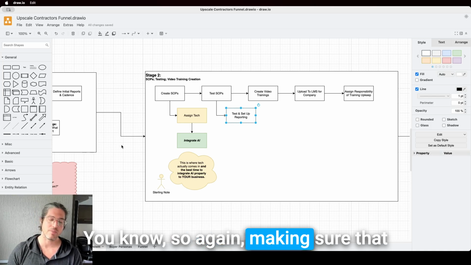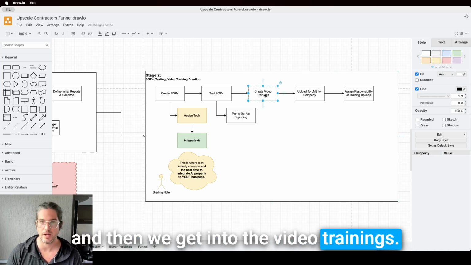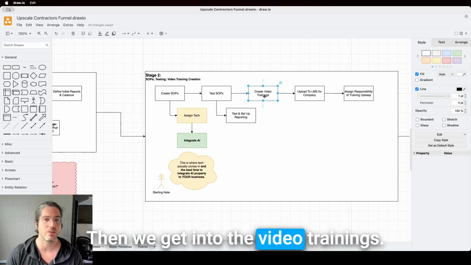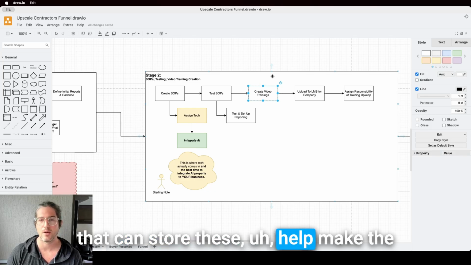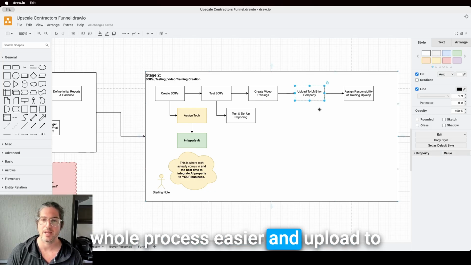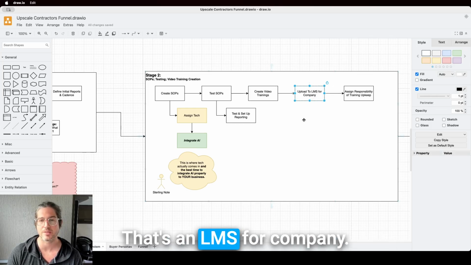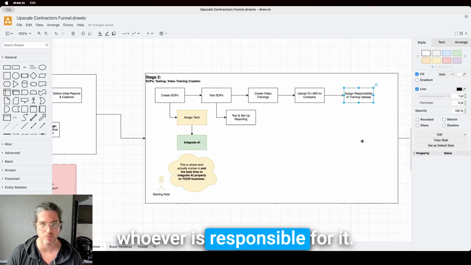So again, making sure that we're keeping this all the way through. And then we get into the video trainings. Notice how this SOP is all the way done, then we get into the video trainings. There are helpful applications that can store these, help make the whole process easier, and upload to a learning management system, which is what I'm talking about right now. That's an LMS for a company, and then assign the responsibility of training upkeep to whoever is responsible for it.